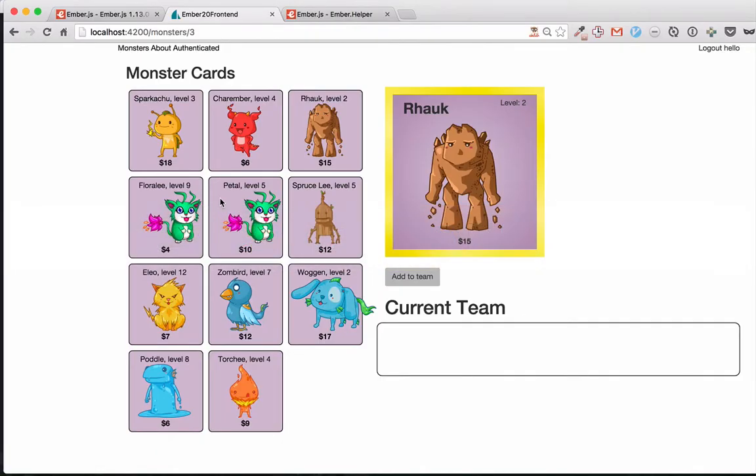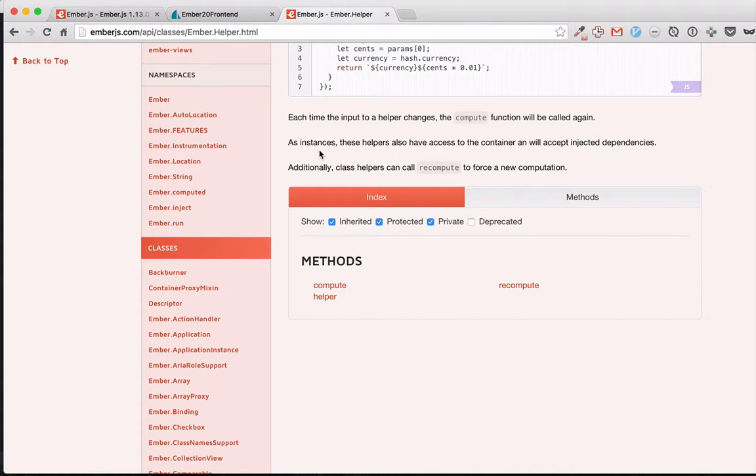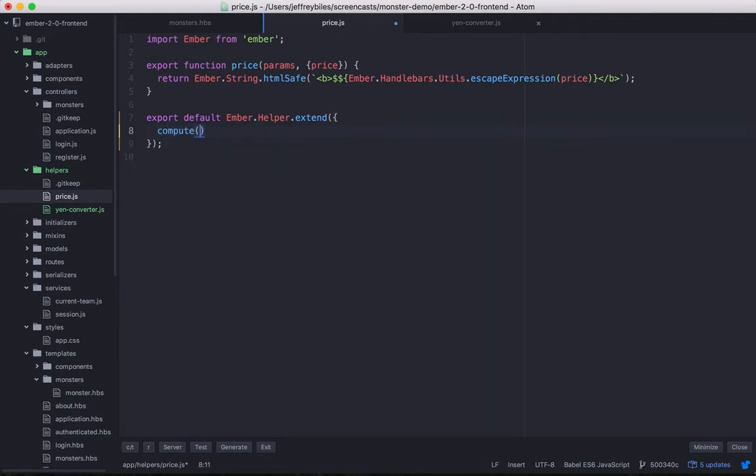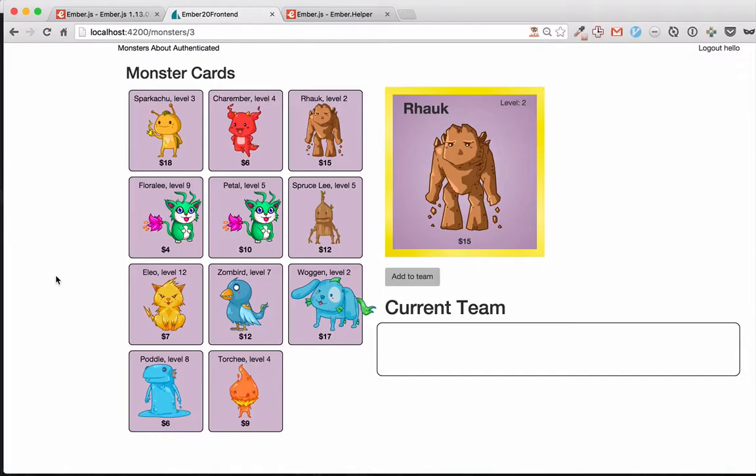So the full power of helpers, you can call services, and you can use the compute and recompute methods. To do that, we're going to have to do a class helper, and I'll show you how to do that today. So we'll start off by taking this same functionality and just doing it in a class helper. So instead of helper.helper, we're going to be doing helper.extend. And then we're going to have the compute method on that class. Within that compute method, we're going to be doing the same thing as we did up in price. And so we'll just copy and paste that in there, and we're good to go. We can see that everything is still displaying as it should.